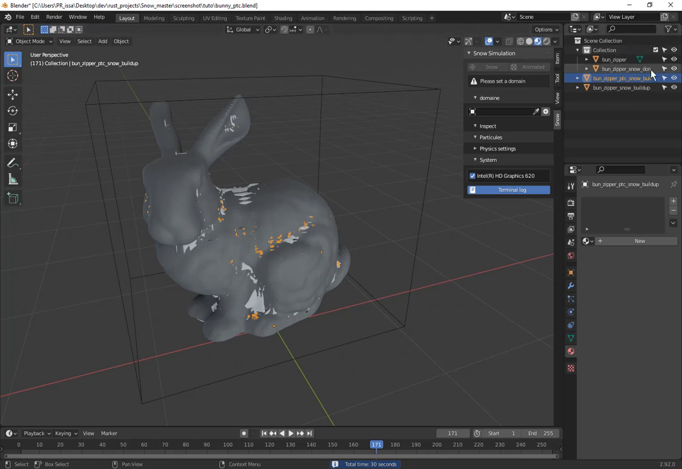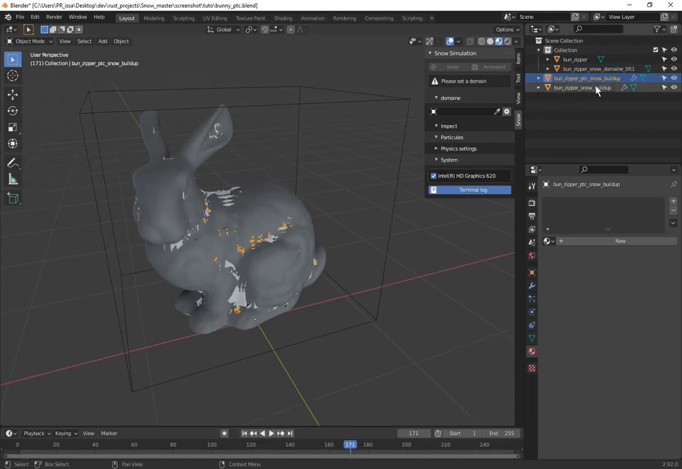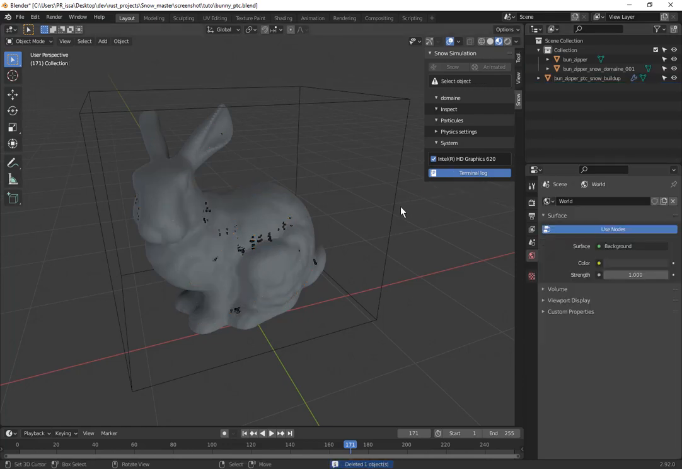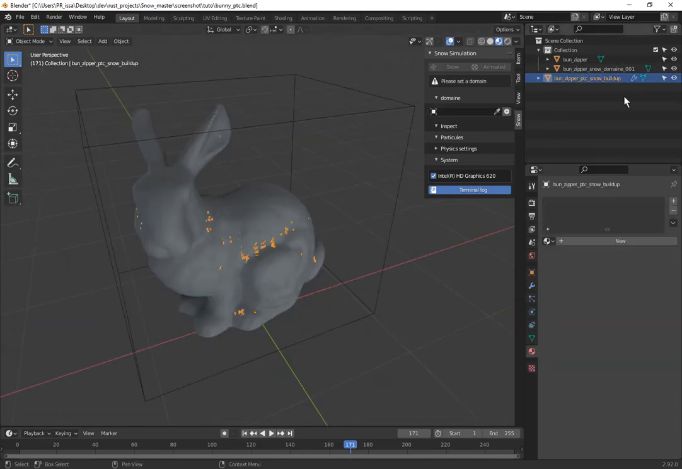So if you look in the outliner here, you see that we have one more object with the PTC identifier here. Let's get rid of the other object. With these particles, you can do whatever you want.